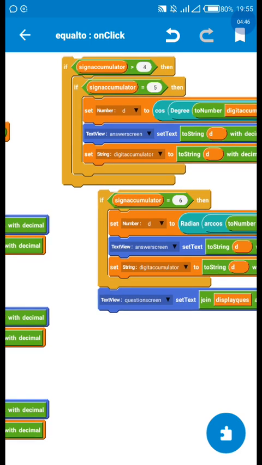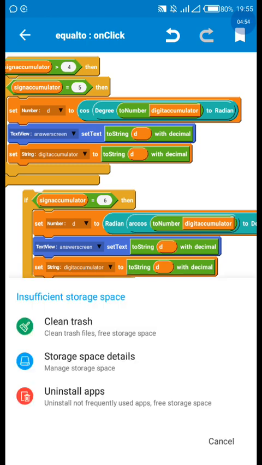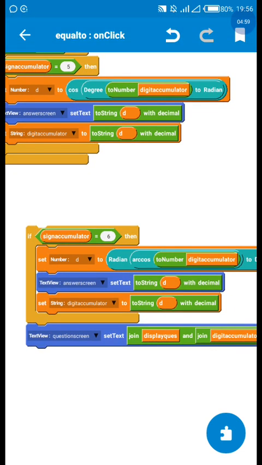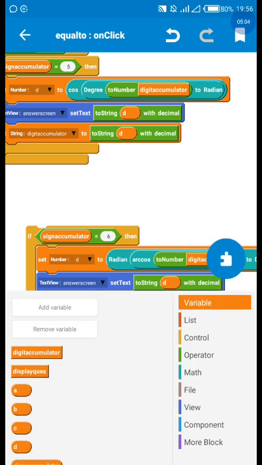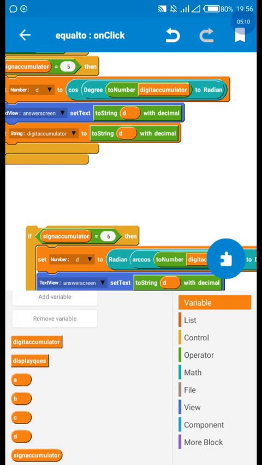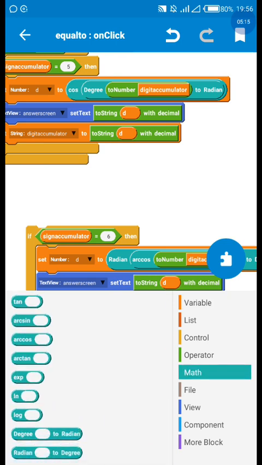Now this is for the arc cos. In the case of the arc cos, I've set the if sine accumulator equals to 6 with this operator. So what it will do is to set d. So I will choose my, under the variable you see set number. That's what I used here. And under the math control you see radian to degree. Radian to degree, that's the last here. When you select it, inside it you now bring your arc cos. You can see the arc cos here.